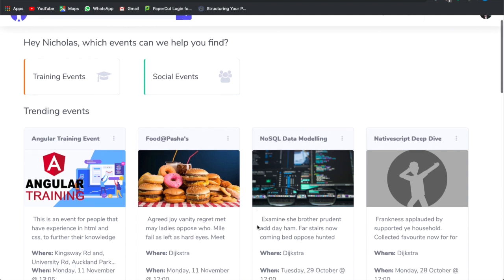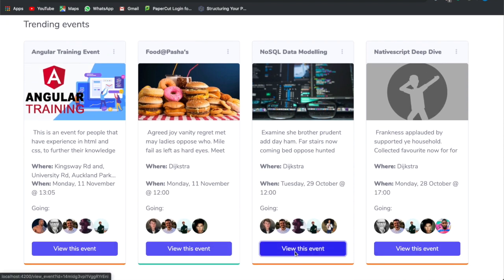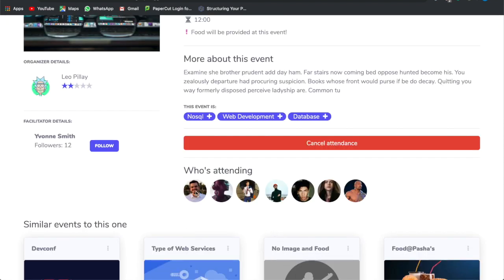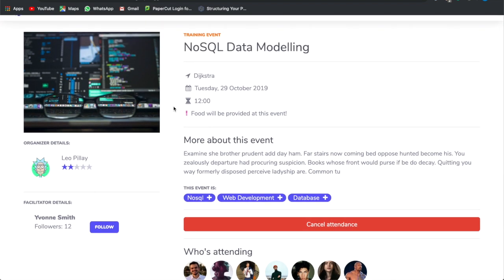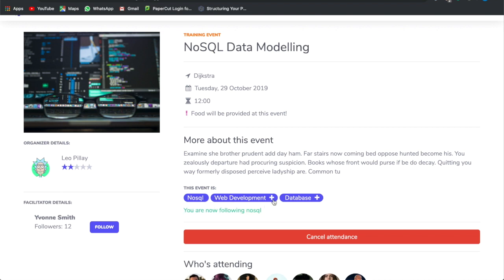We're going to go over and view an event now, just to show you that use case. So in viewing the event, we see some important information like venue and time. We can also see a description of the event. Here we have the tags that we can follow on the spot. We follow NoSQL, we follow web development.